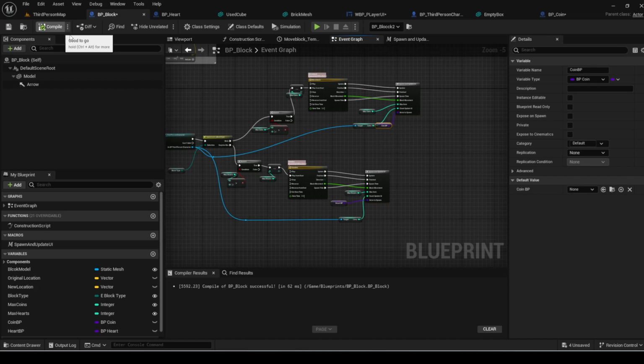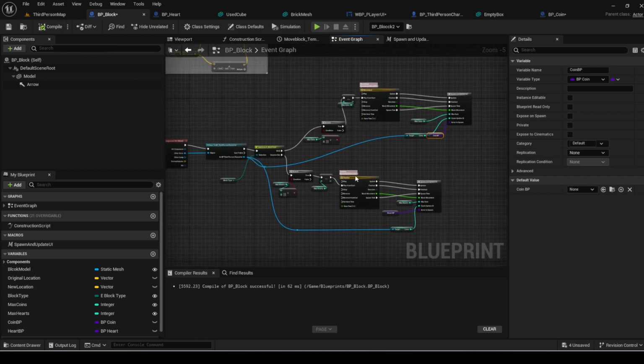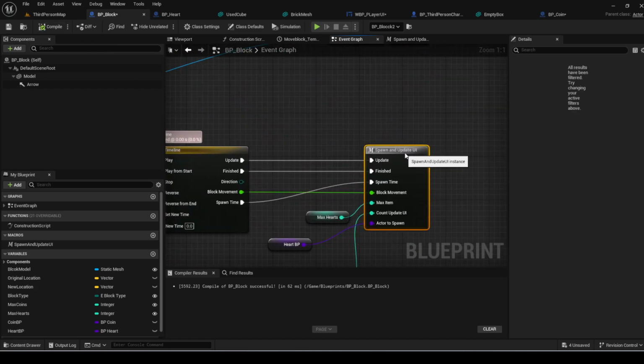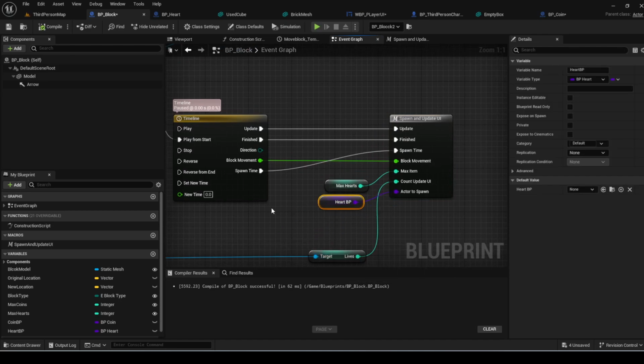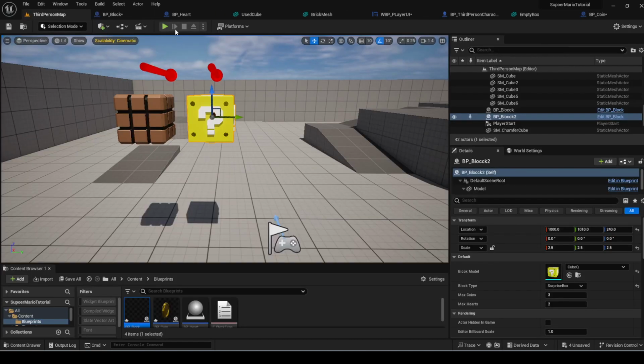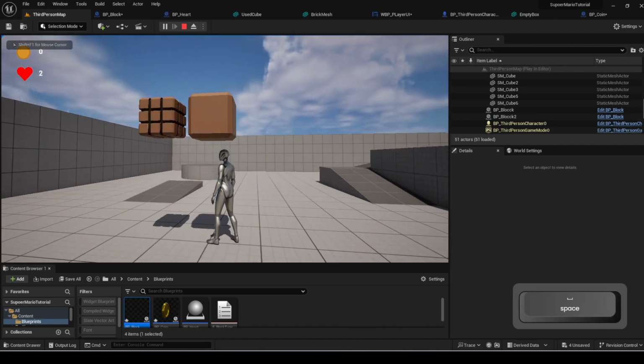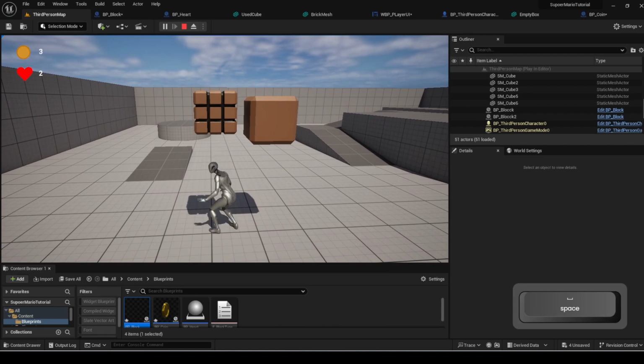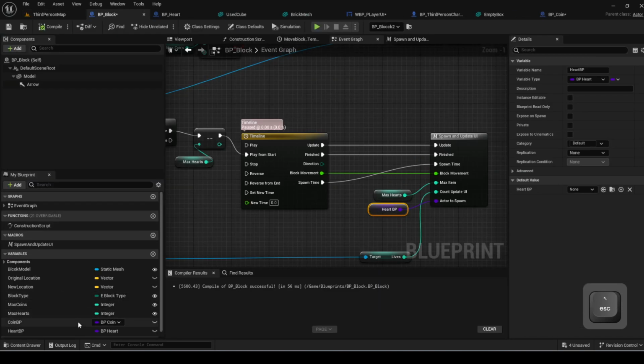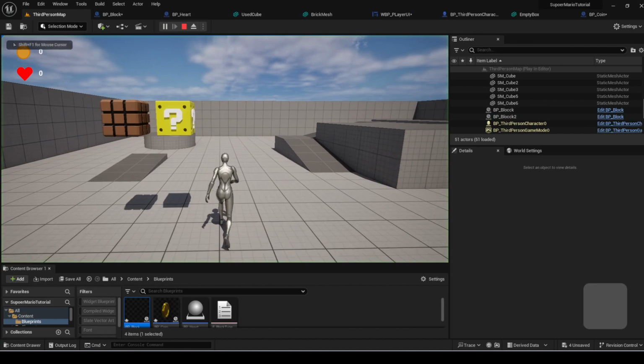So compile, now it's happy, and it's much more readable. We know what's happening here. We see what we're sending, and let's see if this is working. Oh, I know what's wrong. We need to give this a default value. Right now it's empty. So this is going to be BP coin, and this is going to be BP heart. Let's get back here and let's test.